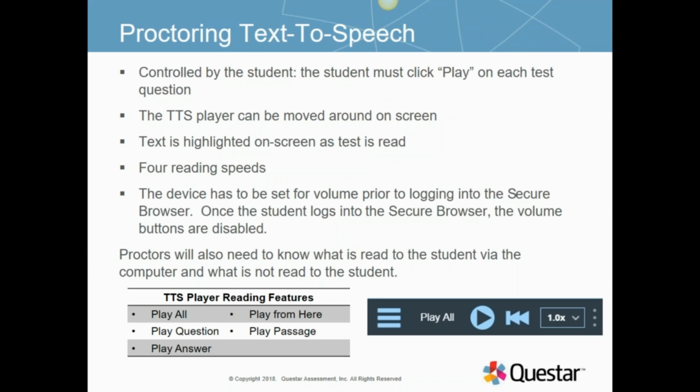So in talking about text-to-speech, it's important to be familiar with this functionality. So again, you can access this in the question sampler to see this player and make sure that you do understand its functionality. It is controlled by the student. The student must click play on each, let's say, passage or test question or answer. The text-to-speech player can be moved around on the screen. The text is highlighted on the screen as the test is read.